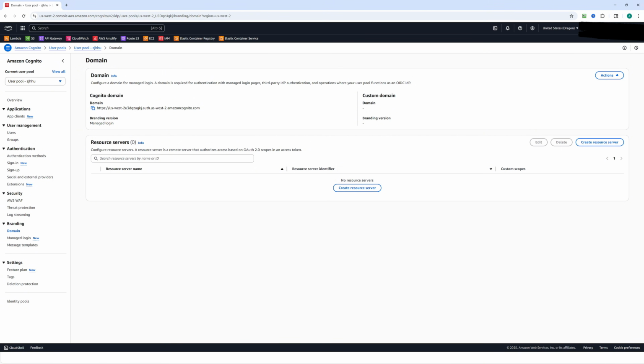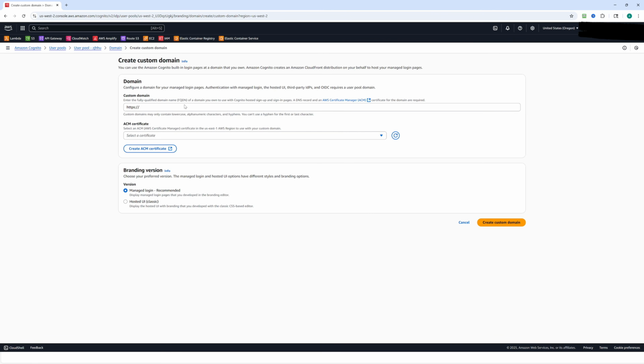Besides the out of the box Cognito domain, you can also create a custom domain, and here you can put your own domain, so the user won't even know that they were redirected to a different place to enter their credentials. Obviously, for that you will also need a certificate manager right here to configure your domain. So let's go ahead and cancel out of here.